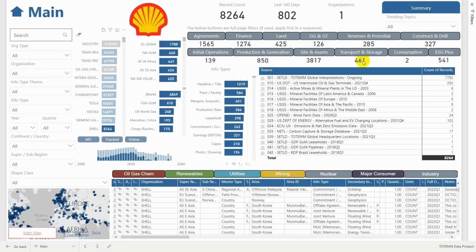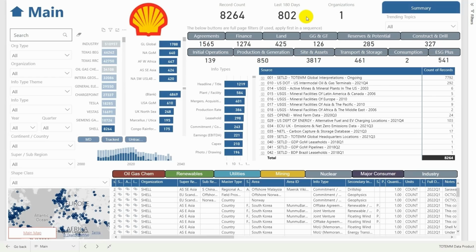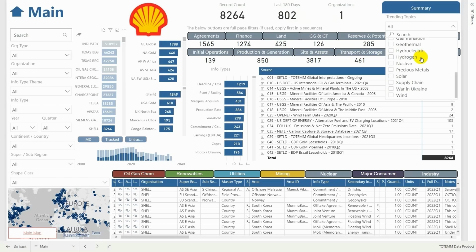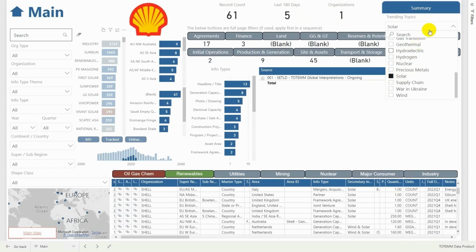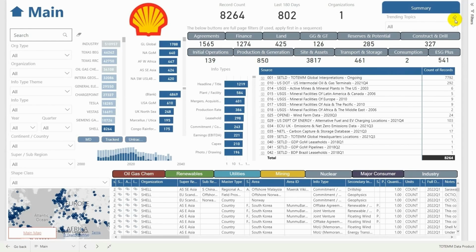per info type group. You can also hold Control and select the 180 days counter to see recent records. Just hold Control again and select the counter again to go back. To further your query, you can also select a topic, and there are trending topic slicer. And click this eraser button to remove your filter.